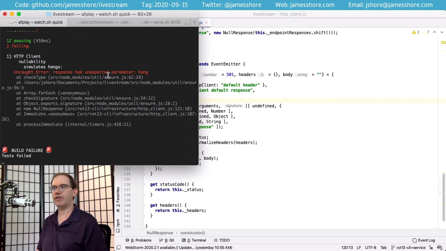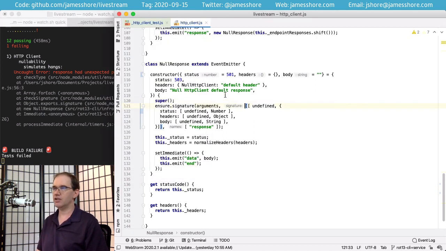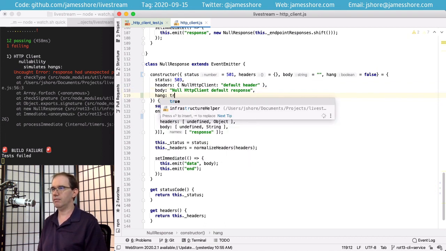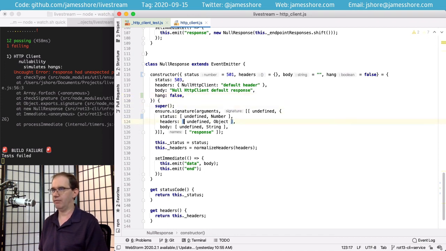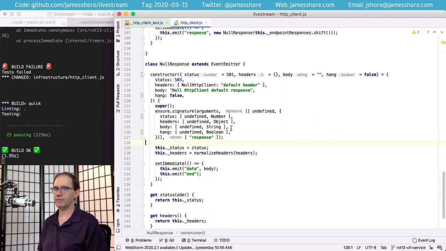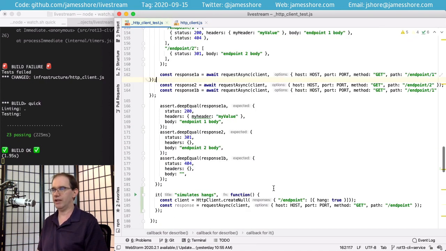Okay, and now it's complaining that we've got this unexpected parameter, which is hang. So let's go ahead and add that. We'll default hang to false when somebody's providing a response, and we'll also default our standard response to not hang as well. This second one occurs when somebody doesn't provide a response. And then we will add it to our type checker, saying that that can be undefined or a Boolean.